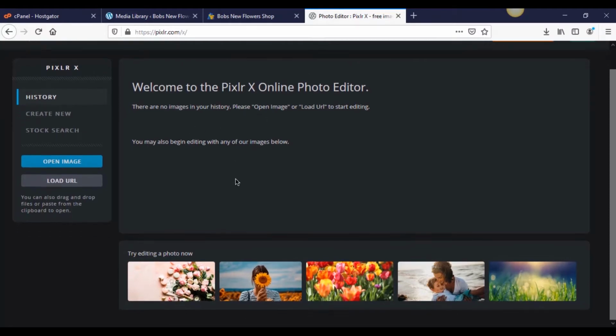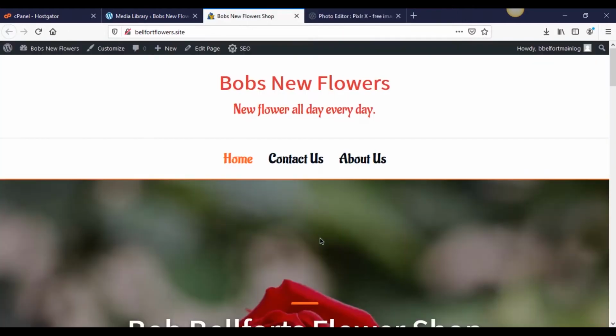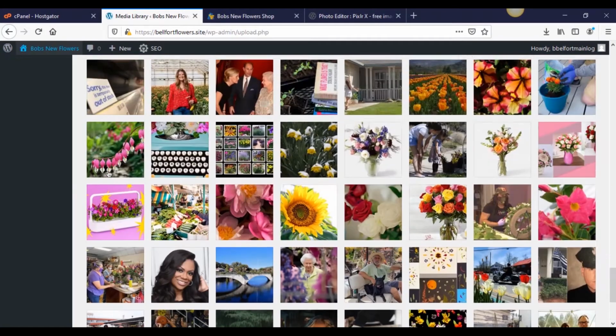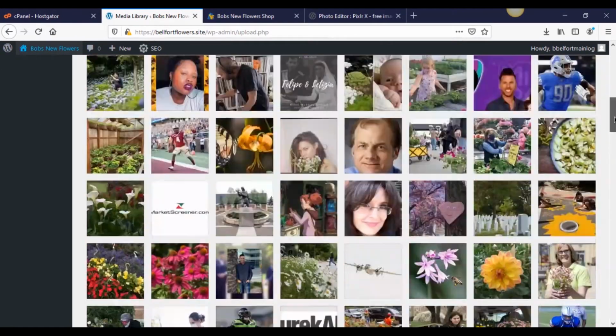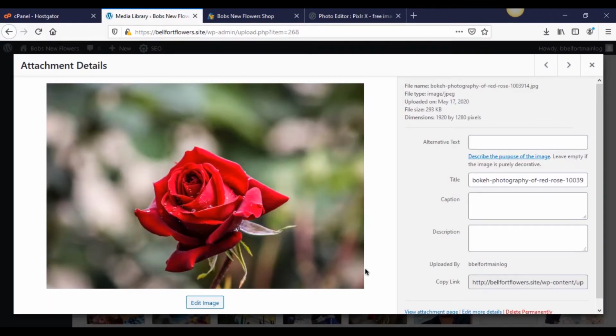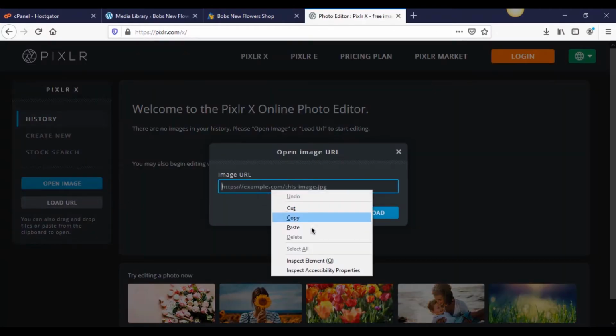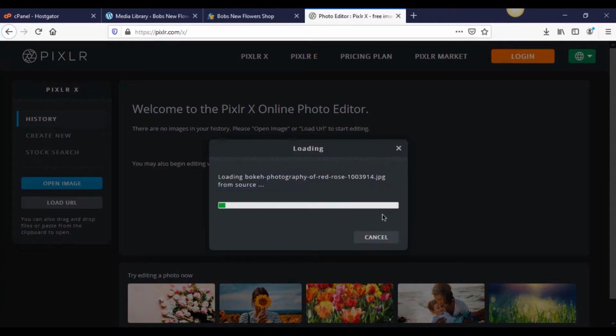And when you come into here, you're going to see this screen. This is where you can load in a picture. And on the left over here, you can either open it from your local computer or load a URL. And back in our media library, when you click media on the side here to look at your library, we scroll down to that picture. It's right here. And if you open it, the link right here is the actual link to the full-sized picture. So we can take that, load URL, put it straight in there, and load it in.